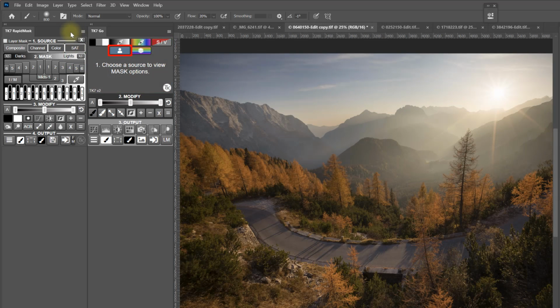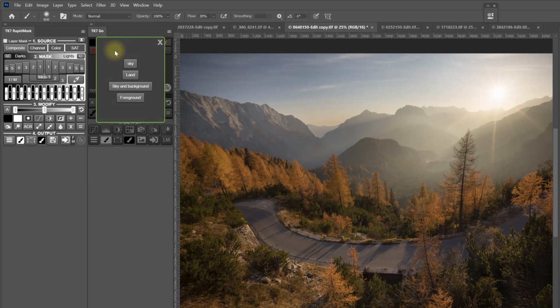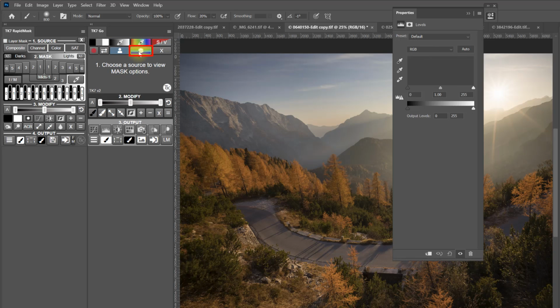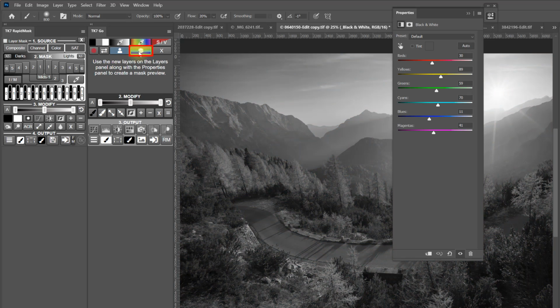Source 5 is the same as the My Channels feature in the Rapid Mask module, and it allows you to work with any active selection, any mask already on a layer, or any mask that you've saved in the Channels panel. Source 6 is for creating color-based masks using adjustment layers, and this is the same as using the Create option in the Color menu of the Rapid Mask module.